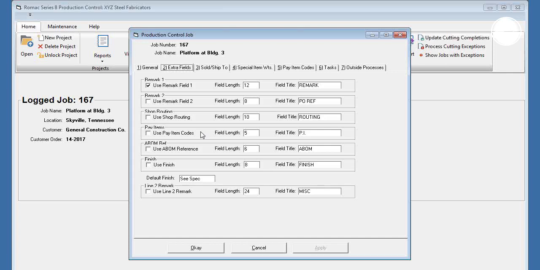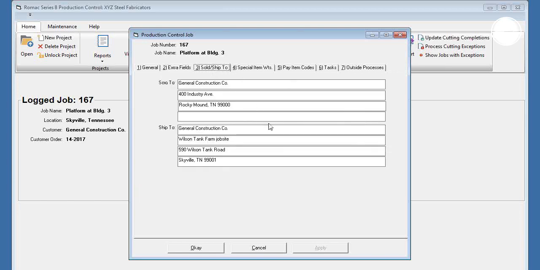If you create an advanced bill of material, you can include that reference number in your shop bill of material. You can also put finishes on the shipping piece. If you have a job that has several different finishes, such as galvanized, painted, or no paint, you can designate how that shipping piece is finished. On the Sold Shipped To screen, you can enter the appropriate addresses that will go on your shipping tickets.